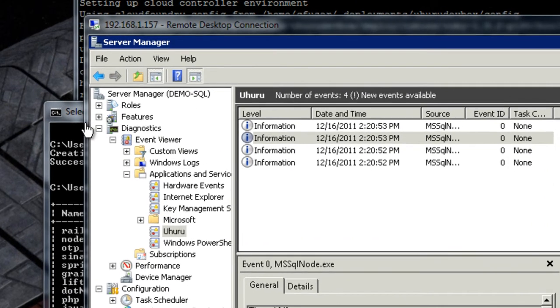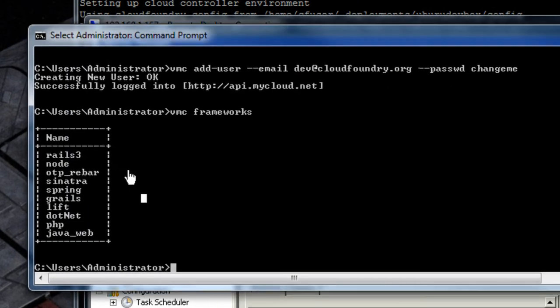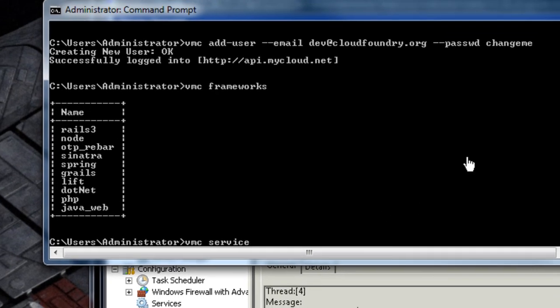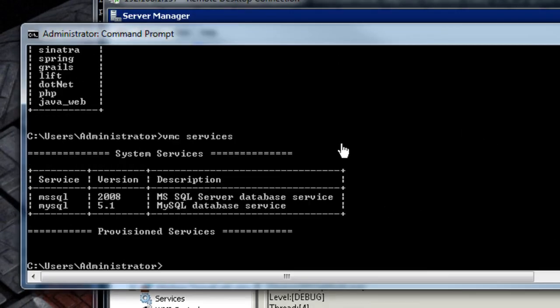Now we're going to go back to the command prompt that's on the host, and we're going to do a VMC services. Okay, so now we're going to start a Visual Studio instance that has the Uhuru software extensions installed.